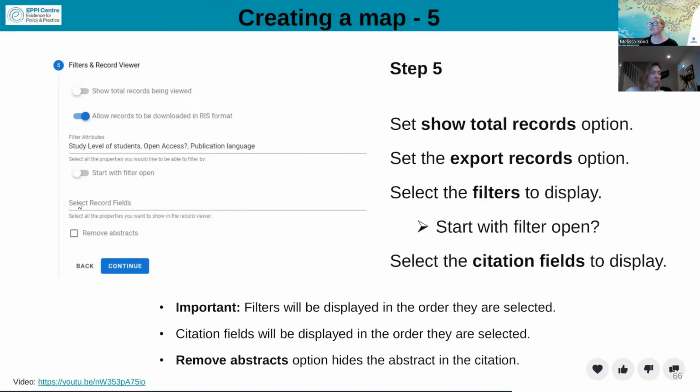Then you would select here where it says select record fields. This is about the metadata from the records from the studies that you've got in the items in your EGM.